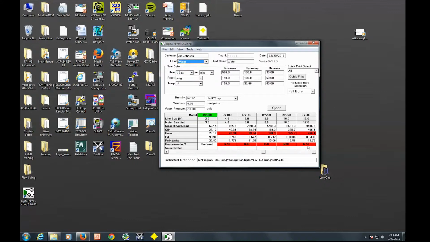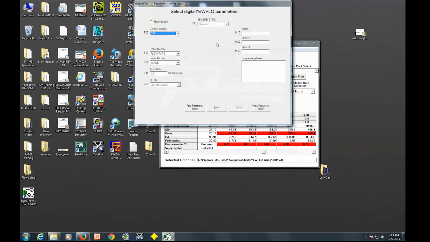And so there's actually only one meter that we'd recommend you use for this application, and that's the 3-inch. So it's preferred, and also now it's selected. I click it at the top, so now it's selected. And then we're going to go to View, and we're going to set our parameters.